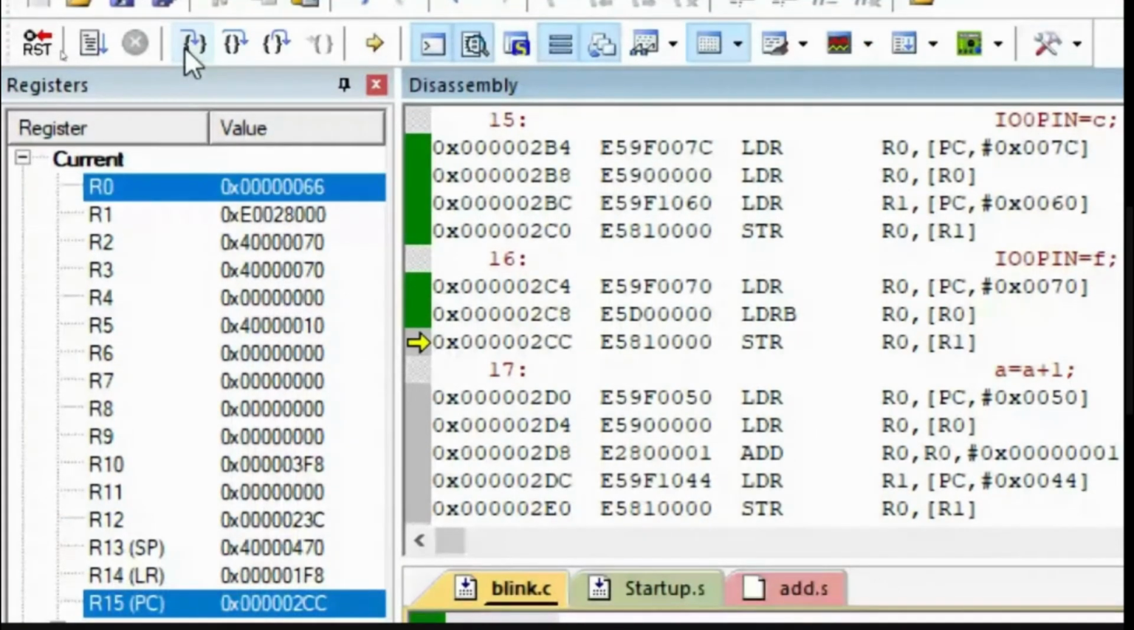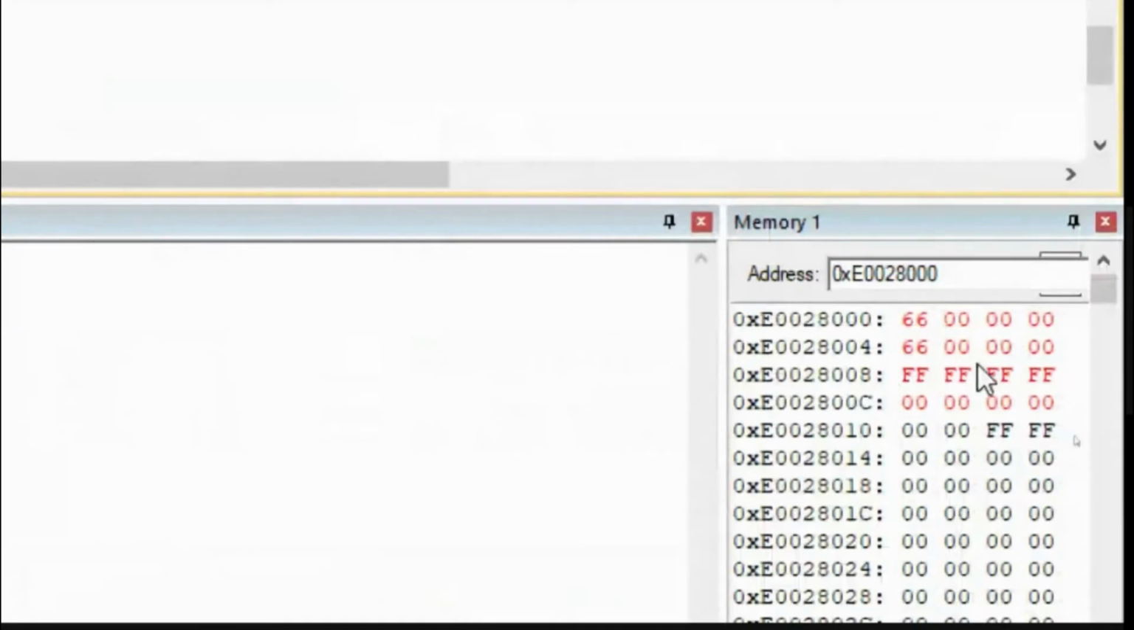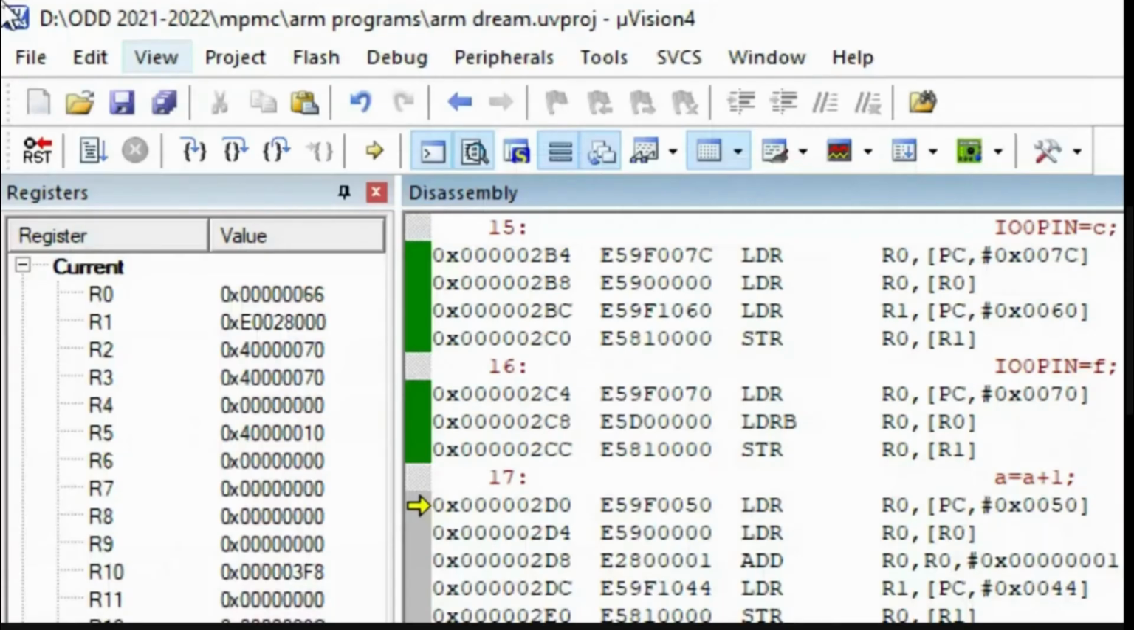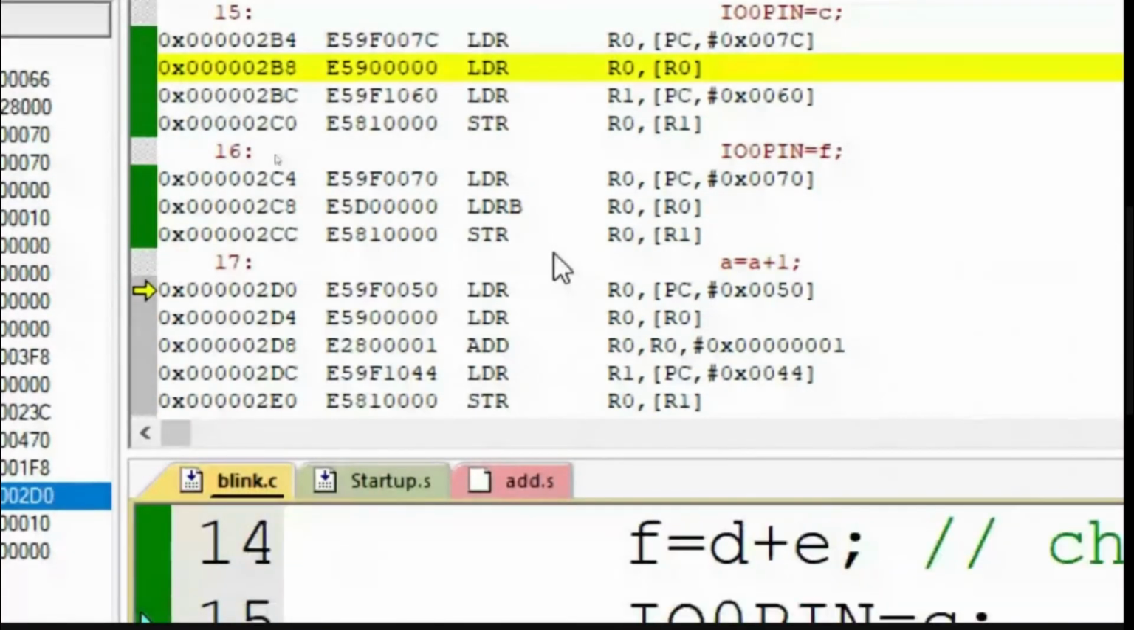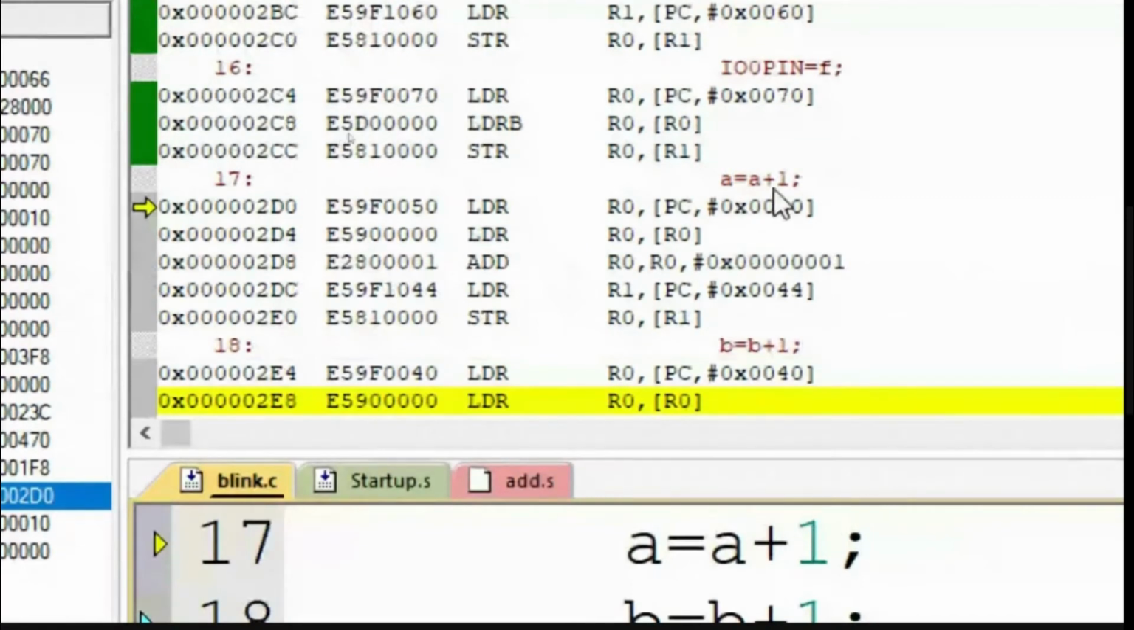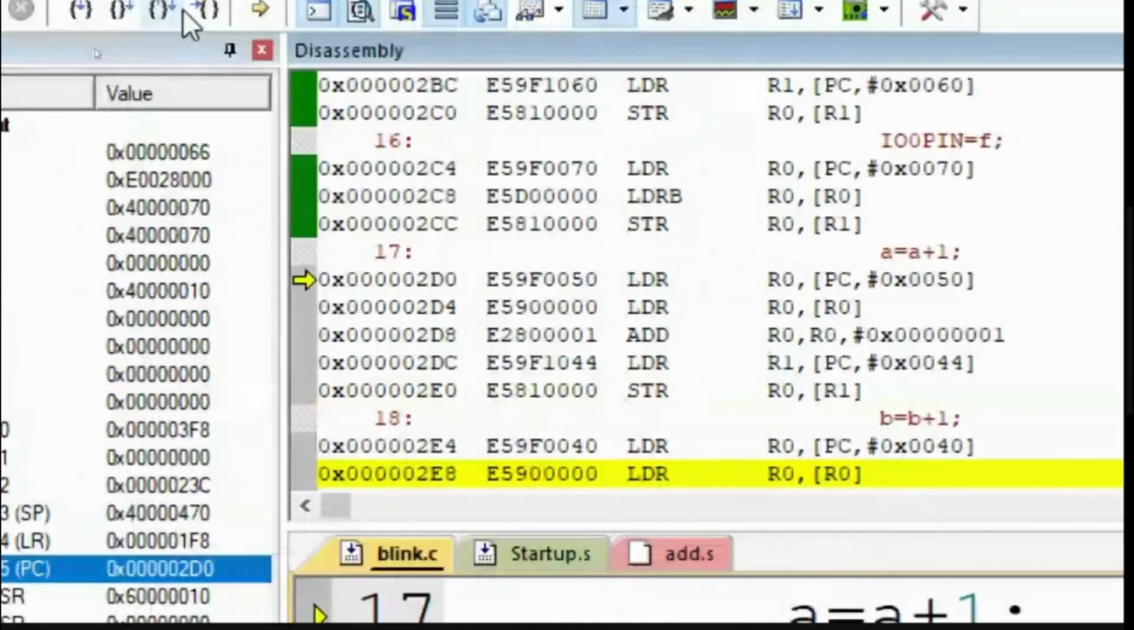So 66 has to be moved to the register. 66. And you are incrementing the variable A. We have written a C program, A equal to A plus 1. So for incrementing this variable, it has written some instructions like this. So you always load, store, and then only operation. That is the moral, right?